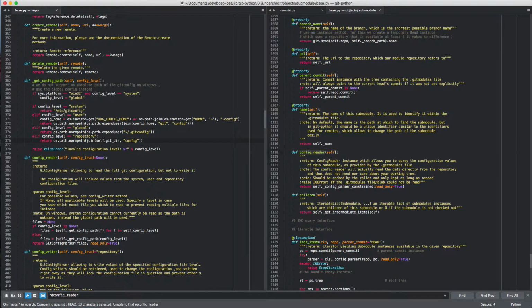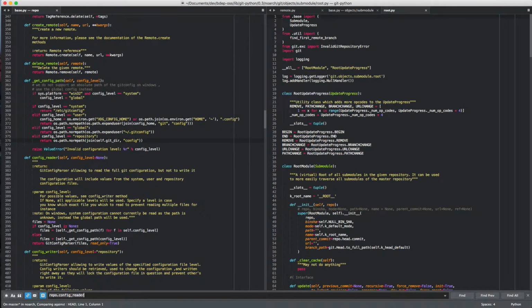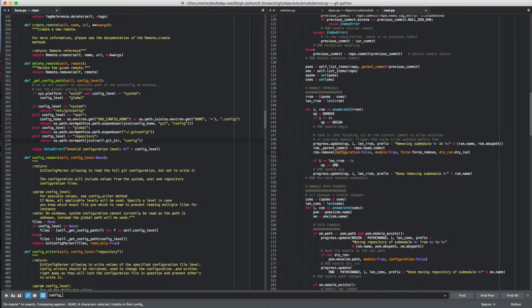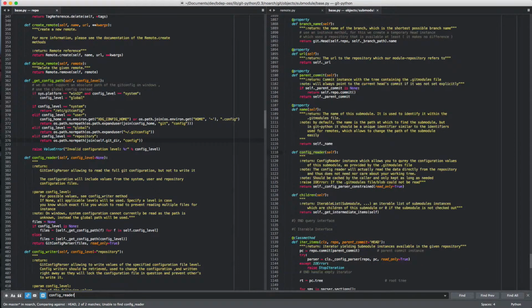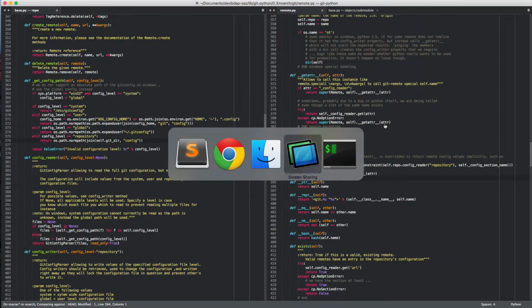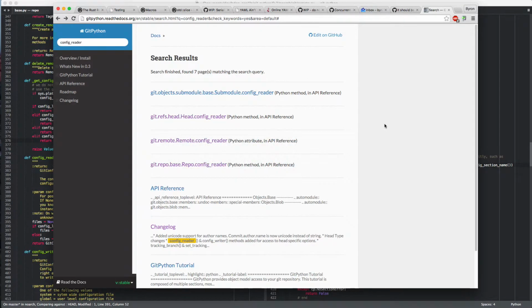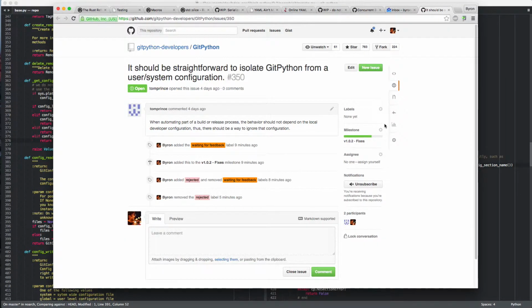So maybe it's repo somewhere. No. Submodule root is another one. Config. Okay, so I think these are clear. So let's see if with that change my test will still work. And then this might be the fix that goes along with a comment that I shall write under this ticket.